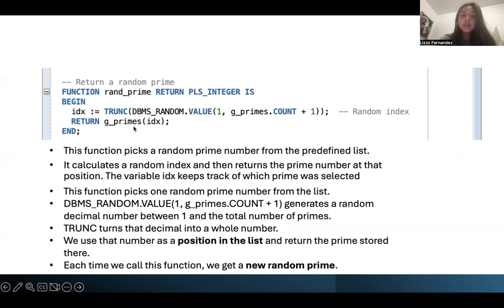So every time we call rand_prime, we get one random prime from the list, as we saw in the first slide, and we use this function repeatedly to fill the cells of the 6 by 6 matrix that we are creating.